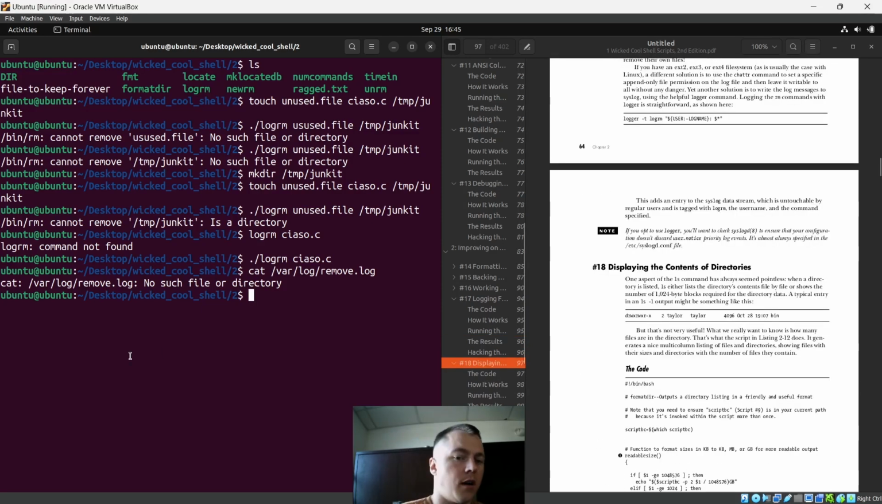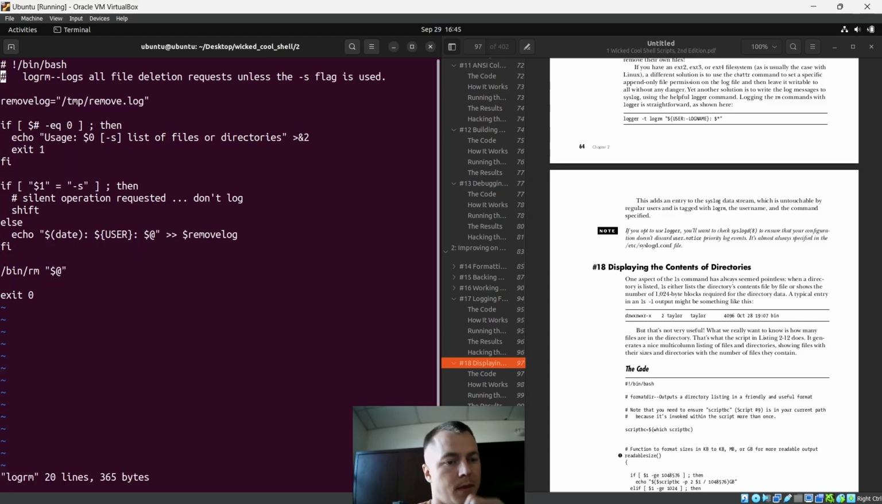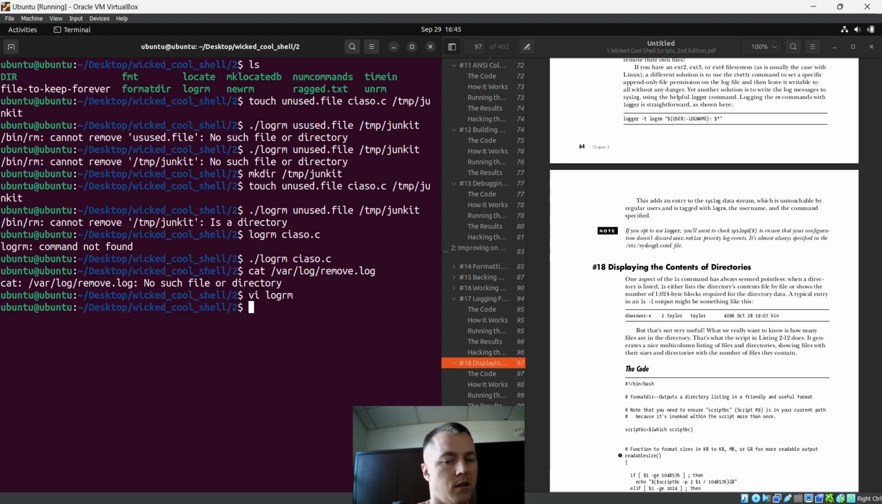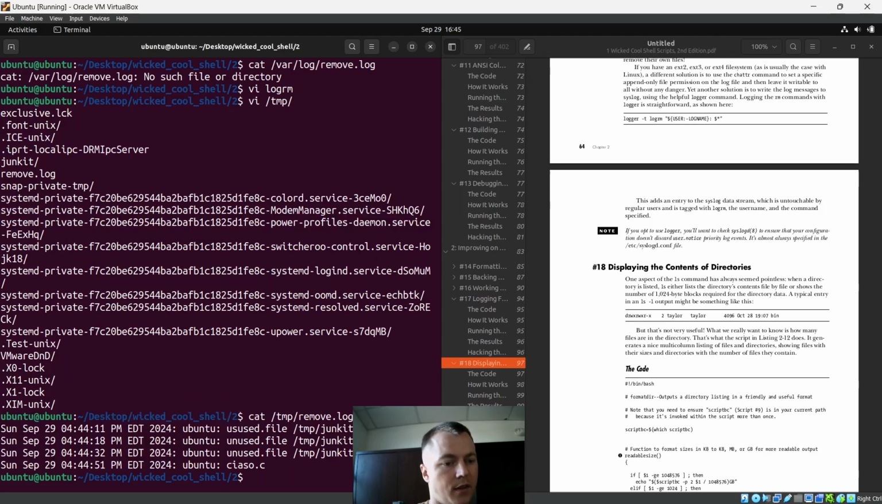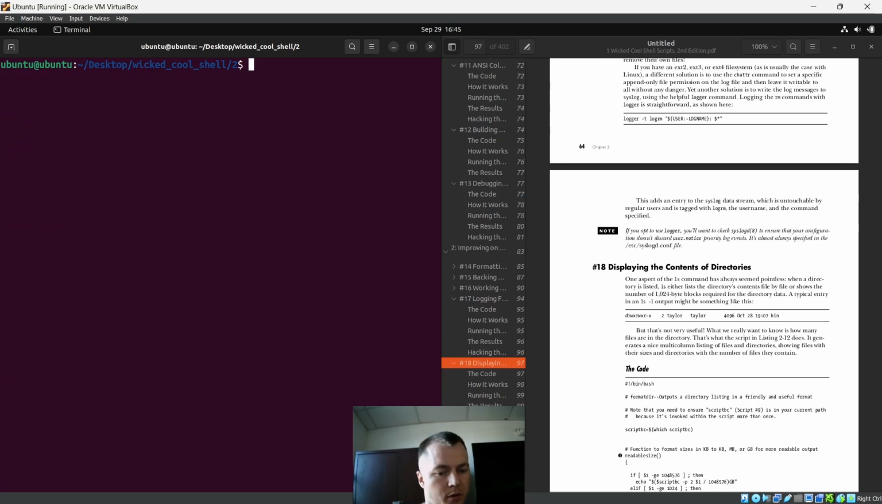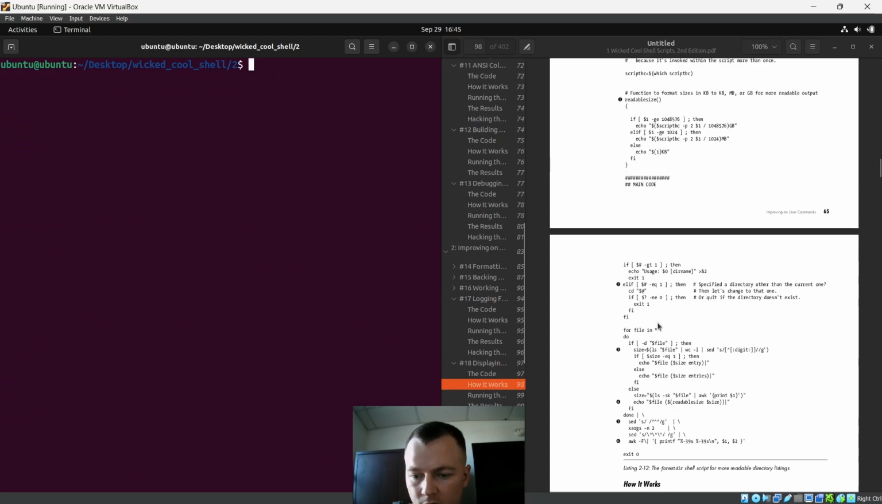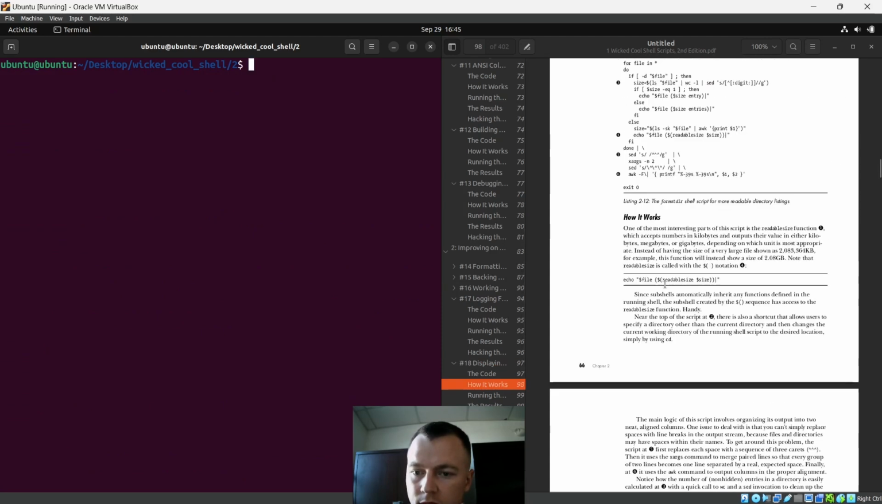So there is a logger, maybe vi logrm. Usage silent operation, echo date user into the log, and then it is going to temp logs. So let's go vi temp. Actually, we just go cat temp remove.log, and this is going to be where we did remove stuff. So that is actually where we want to be. And then inside of there, alright.